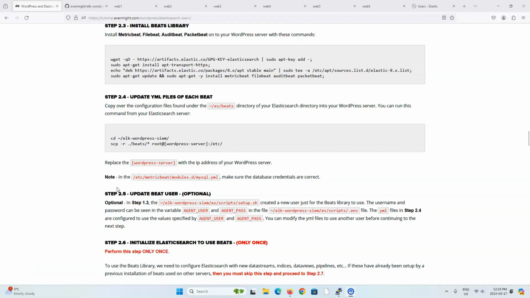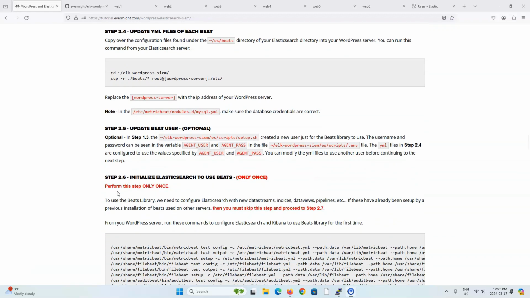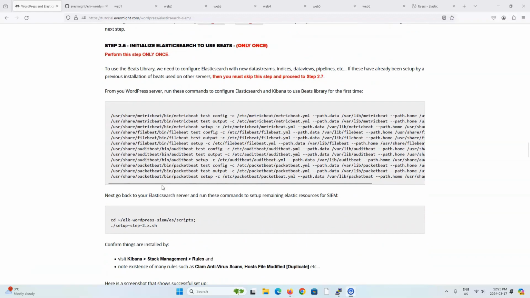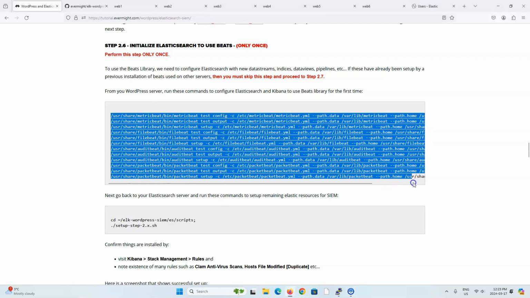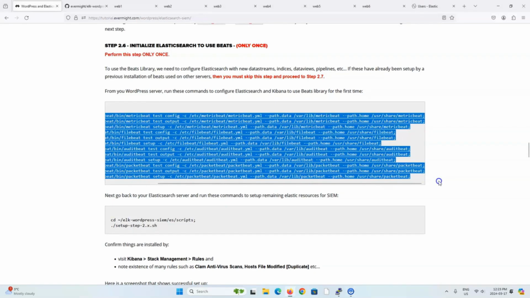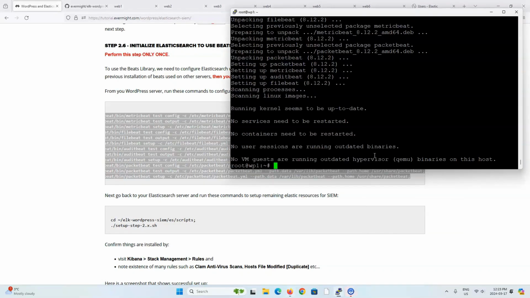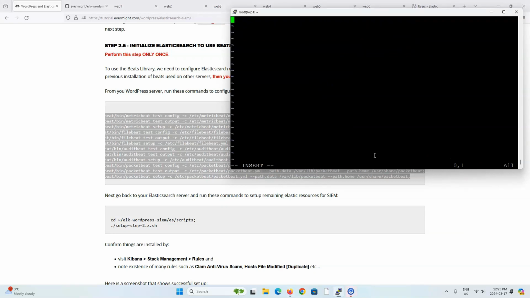Okay, so now the beats have all the configuration files. Next, we need to configure Elasticsearch by running some setup commands for each beat. We only need to run these setup commands once from one of our servers. We have to remember to not rerun these setup commands from any other server unless you intentionally want to overwrite some settings. So I'll just copy these setup commands and paste it into a bash script on one of the Linux servers that have the beats installed. So I'll just paste it here.